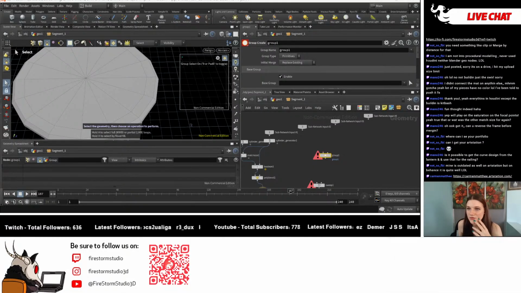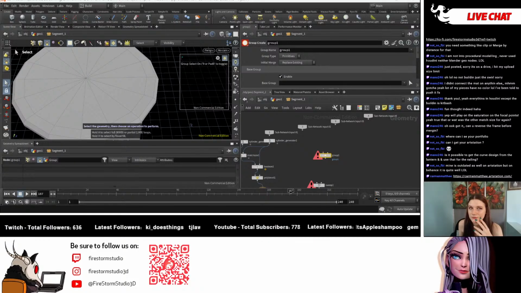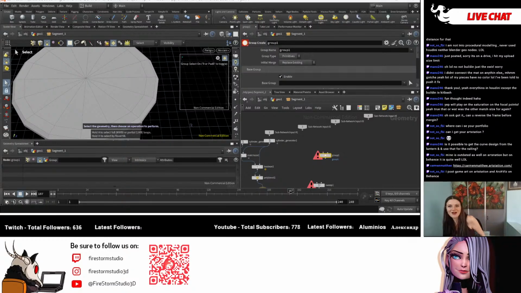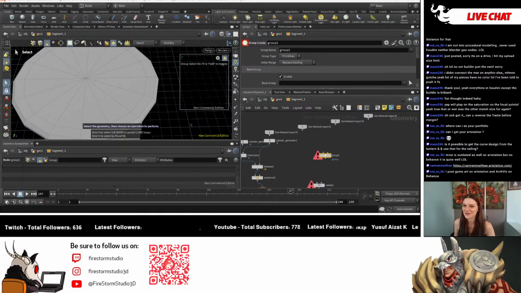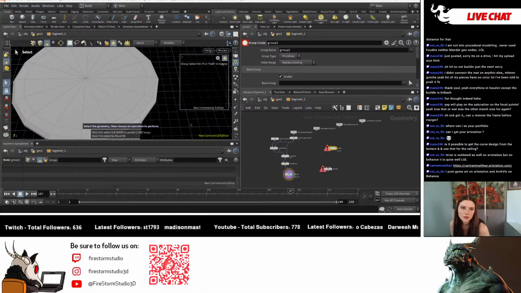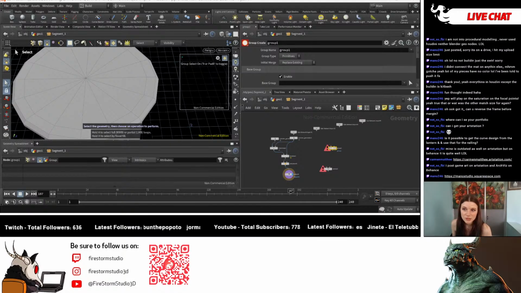Is it possible to get the curve design from the lantern and use that for the railing? Yes, it is, and that's a very good idea. I don't even have a BOS. Actually, I might, but I think that's even more outdated than my ArtStation, and my ArtStation hasn't been updated in like a year. So there is that. I could actually do that. Let's open a file. We might not get it fully implemented today because I'm apparently very slow today, but we can get started on that.